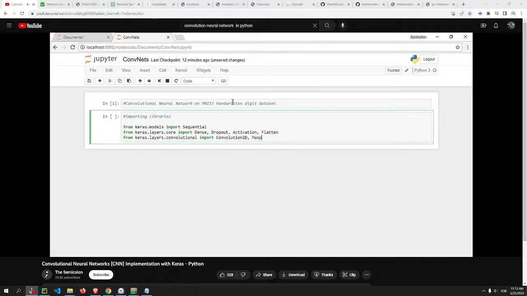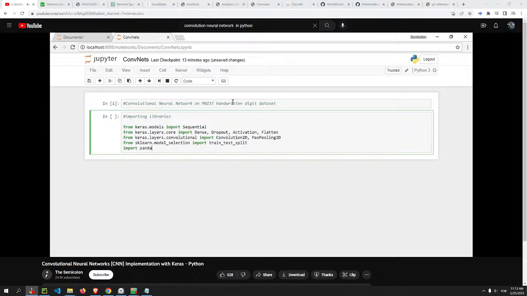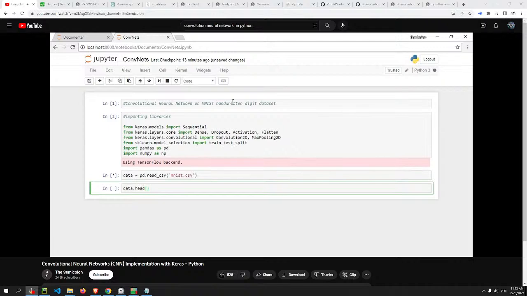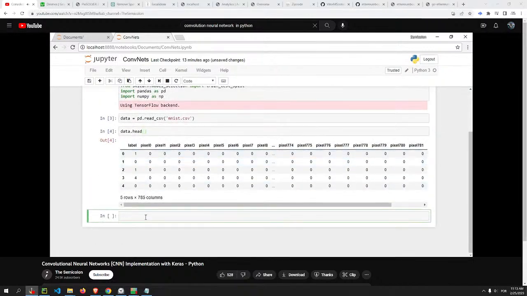To validate our model, we'll need a train test split. I'll be using the one from scikit-learn because I'm very comfortable with it. Otherwise, Keras has a utility to do the same function. We need to import pandas and numpy as well. The data is available in CSV and I'll import it using pandas. So this is our data, this is what it looks like, and we'll have to modify it a bit to be able to feed it into our convnet.